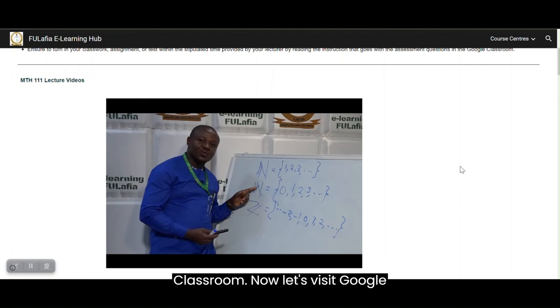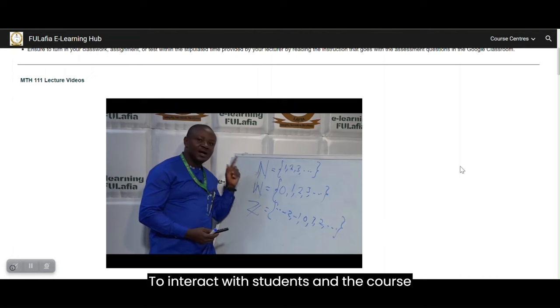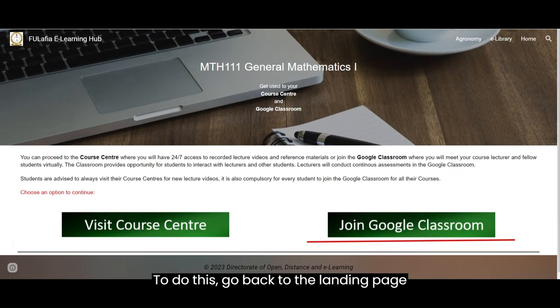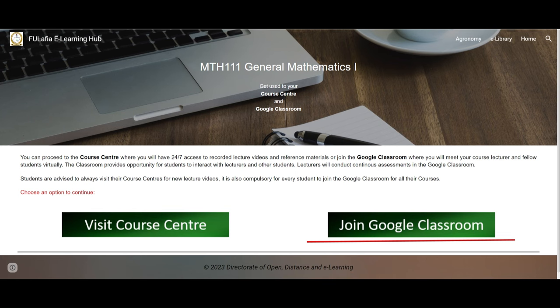Now let's visit Google Classroom to interact with students and the course lecturer. To do this, go back to the landing page for the course and click on Join Google Classroom. Select your correct email address and proceed to the Google Classroom. Make sure you join the Google Classroom with the same email address you used for the eLearning Hub registration.